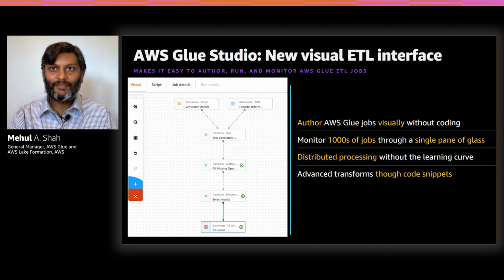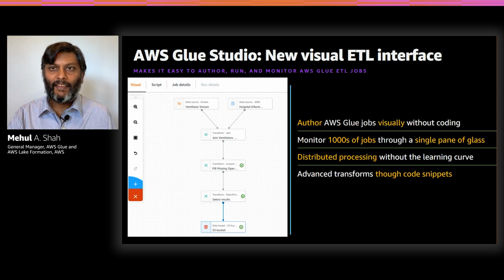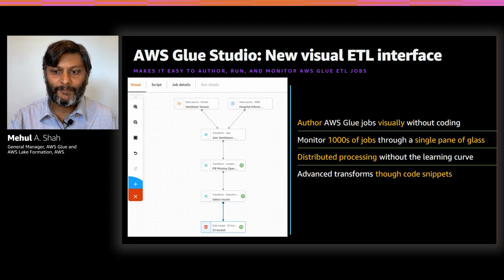You basically draw or diagram out an ETL workflow visually without ever having to code. You basically get a canvas-based tool where you can diagram it out. And we also give you ways to drop in specialized code for advanced transformations that the visual tool can't easily express. So you can do this entirely without coding, but if you want to code, that's also an option. We also allow you to monitor thousands of jobs through a single pane of glass. And then we convert these workflows into Apache Spark scripts so you can still take advantage of the distributed processing of Spark without having the learning curve.